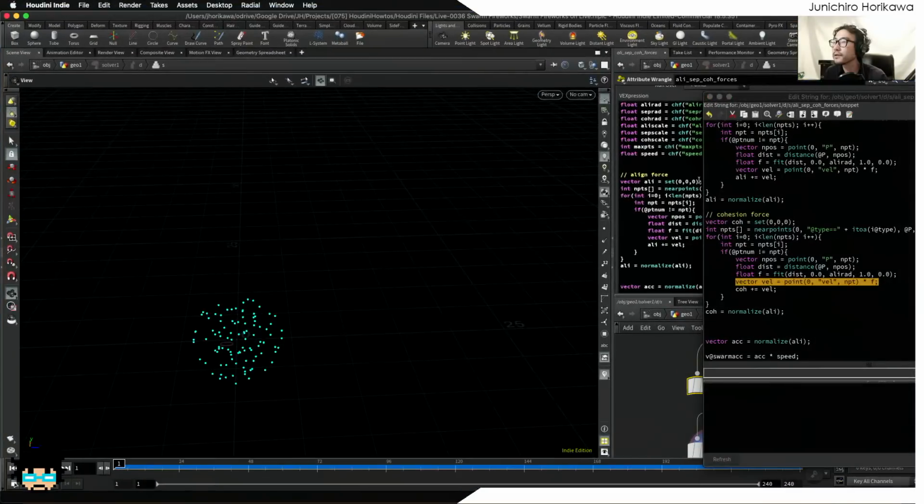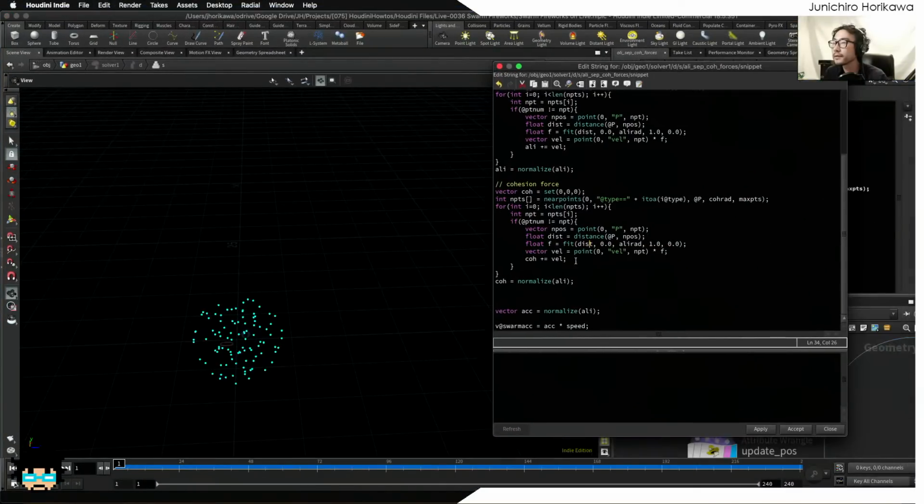Okay, going back to the code. And so this is not necessary anymore. I'm going to create a new velocity value, which can be calculated by subtracting the neighbor position, which is npos, by the current position. This will create a directional vector from the current point to npos, which is a near point position. I'm going to normalize this as well and multiply it by f like I did for the alignment.